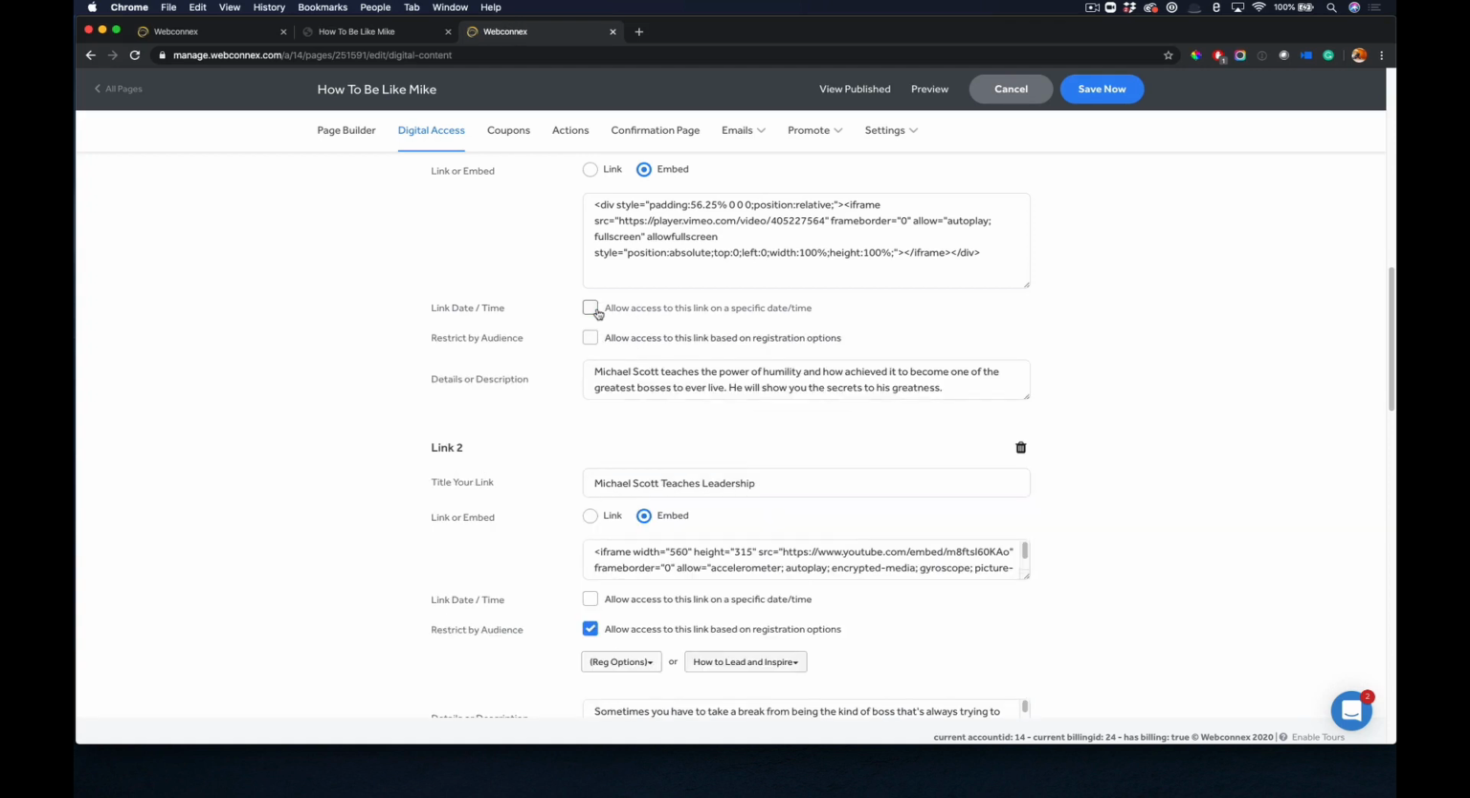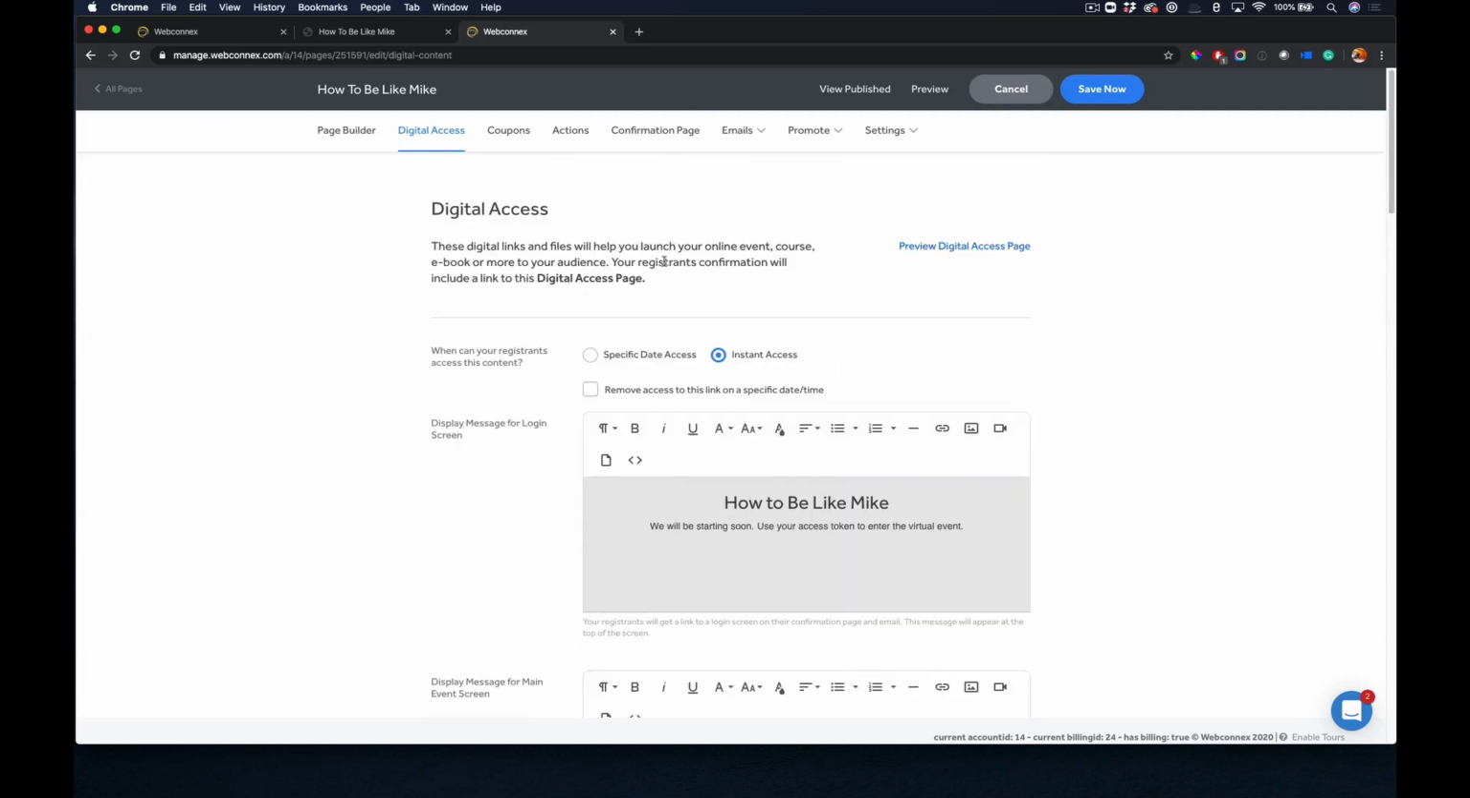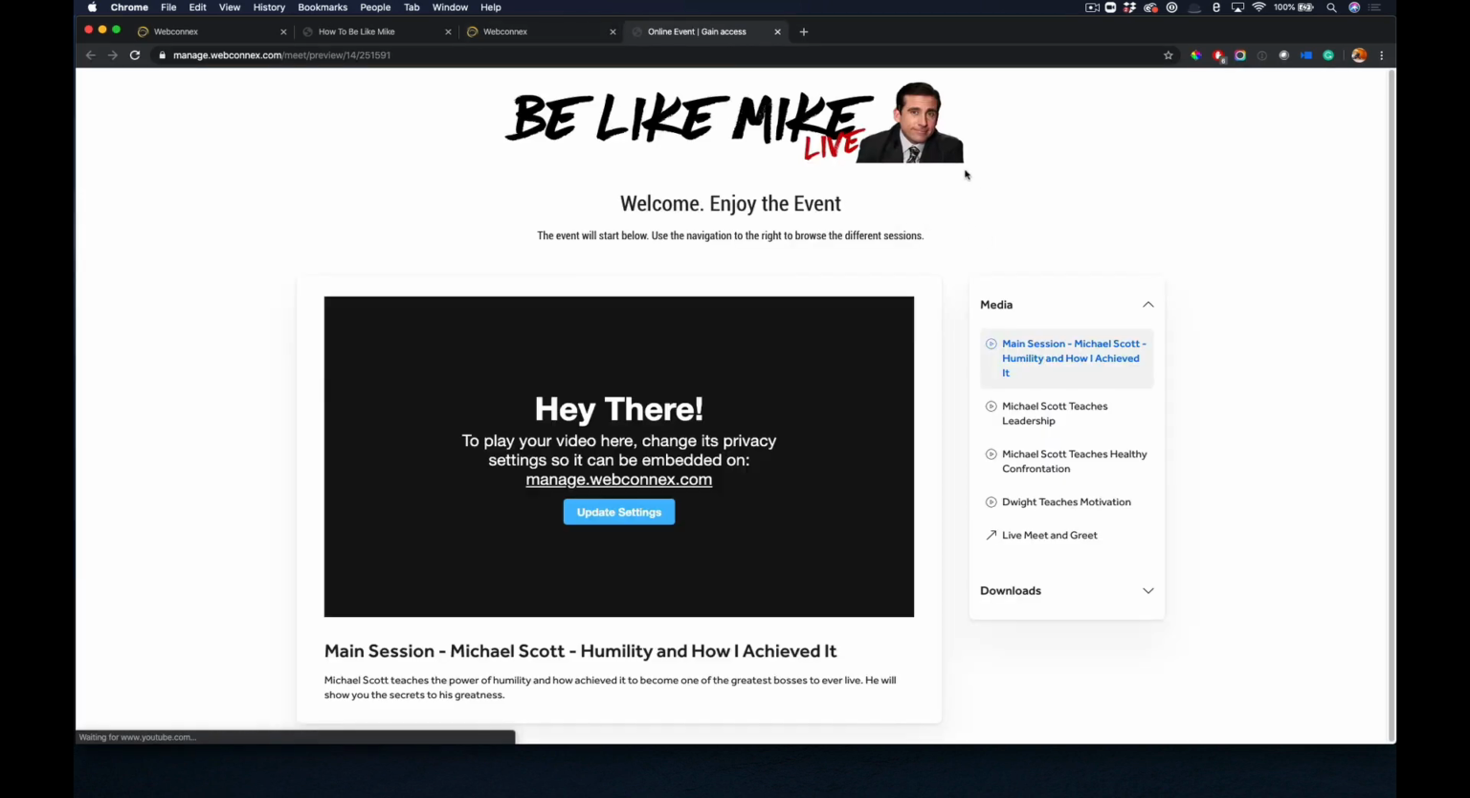So all of your virtual event properties are going to be inside this little section here. I'm going to go up here and hit save. And then I can also preview what this area is going to look like. So I have my Be Like Mike, I have my different sessions over here, I have my links, and so I can preview all this.